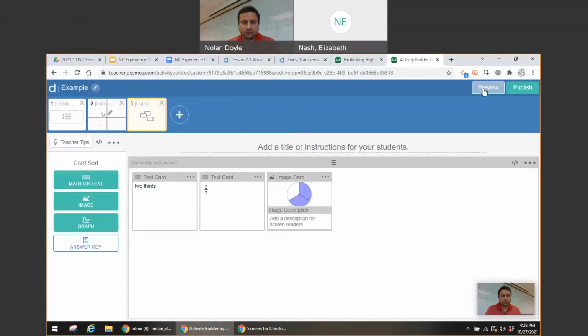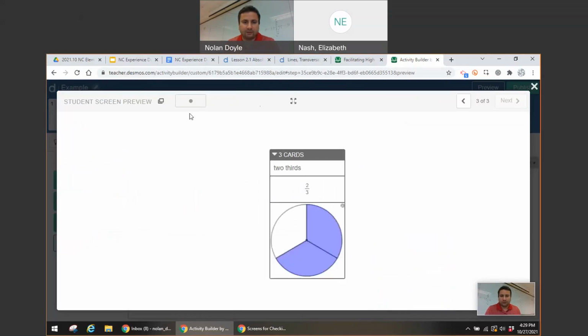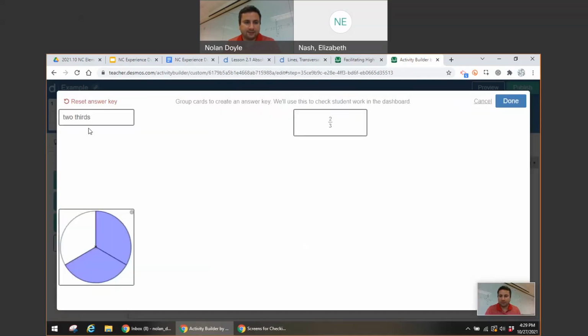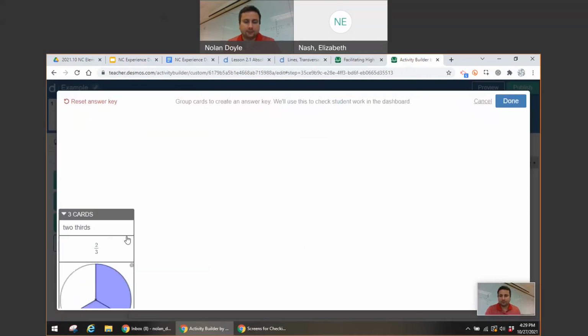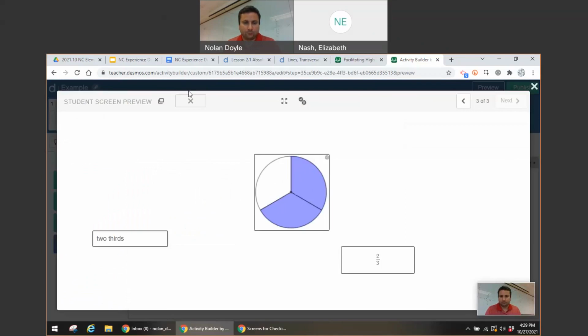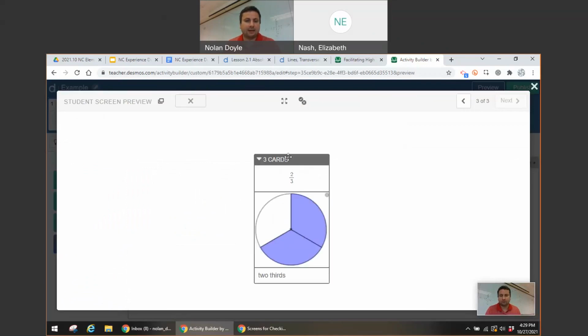And so when students have this, they are going to group those cards together. I don't have an answer key, so it just is showing the dashboard that I have interacted with the screen, but I can set the answer key. Over here, it allows me to do that. So now it's showing that the student is wrong until they have every card correct in that group.